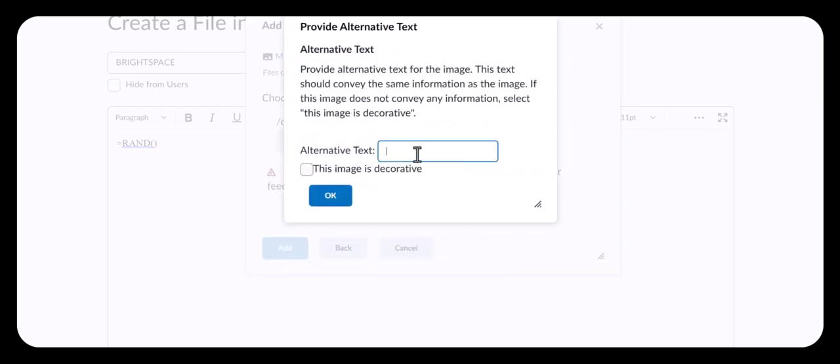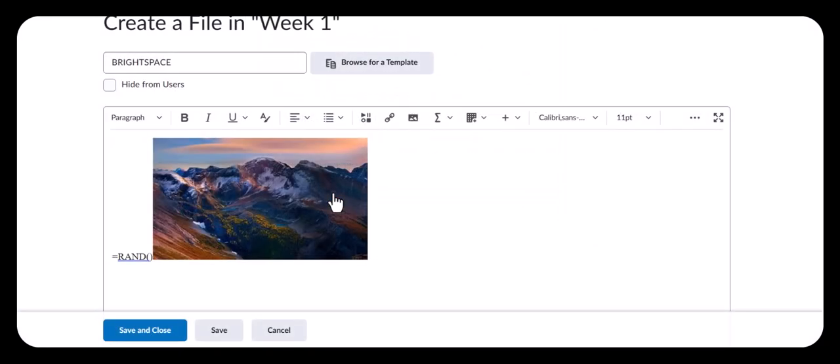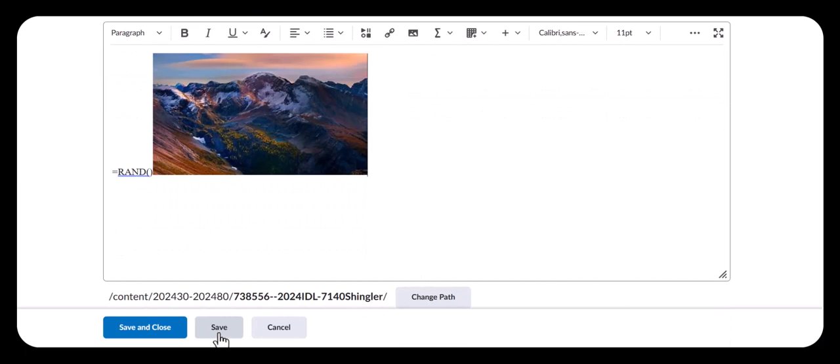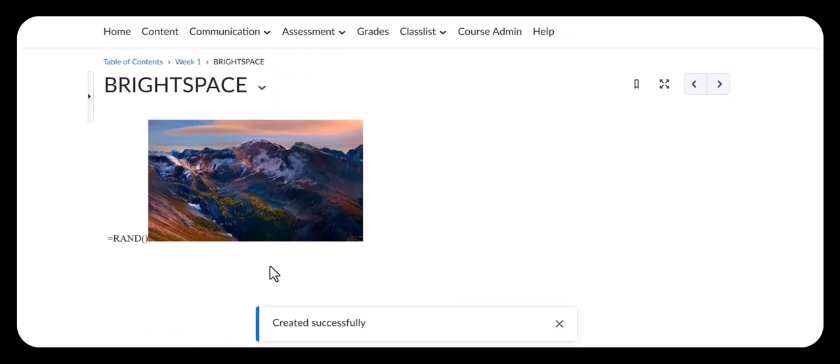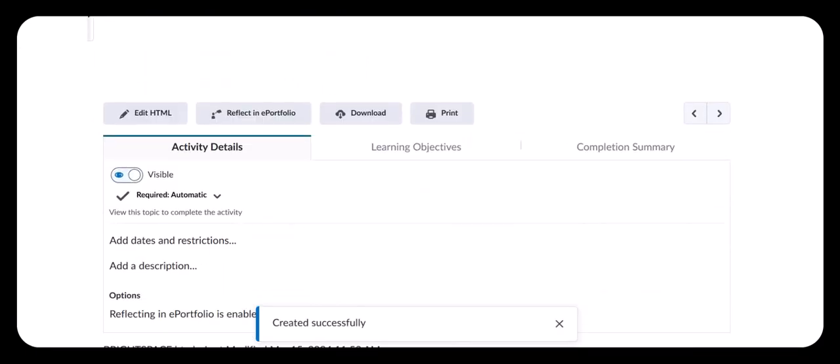So that everyone can be included, we are going to put mountain scenery for the words. Click OK, and there's our image. Then after that, next step will be to save. It was created successfully.